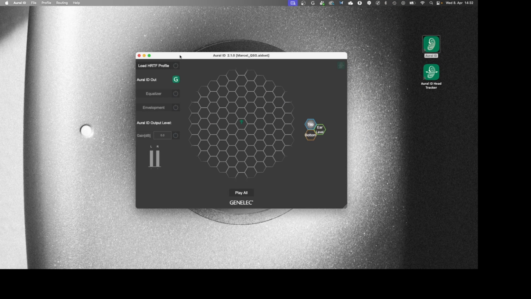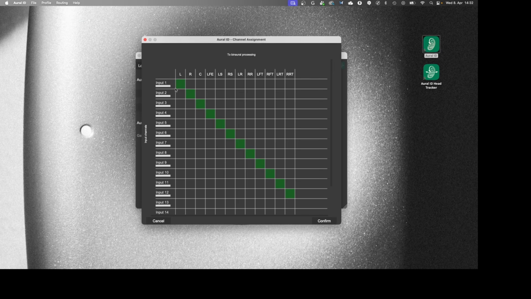In the Aural ID application, select your virtual monitor layout from Monitor Layout under the routing menu. Go to Channel Assignment under the routing menu and check that the inputs are connected to the correct virtual loudspeakers. Play some material from your source to check the level meters if needed.